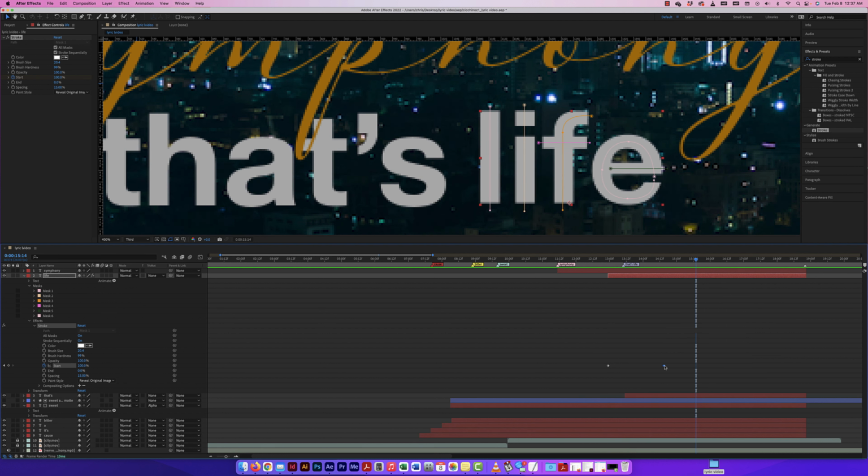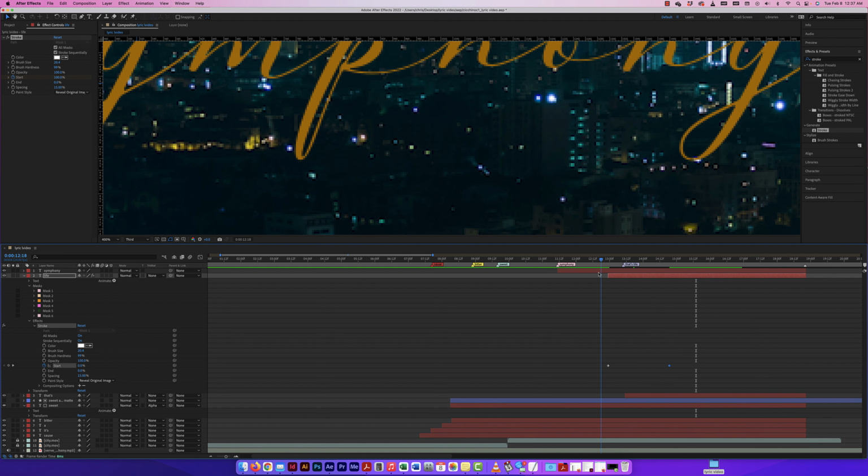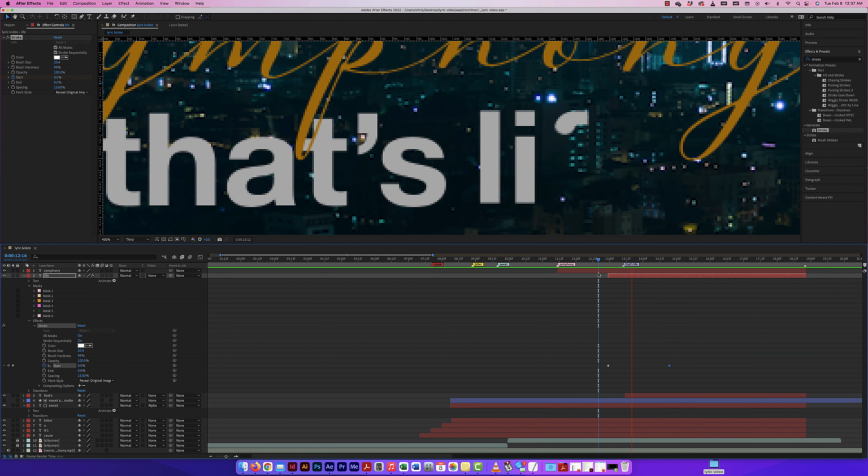I can go even slower. I can, once again, easy ease it. But I'm fine with that. And you saw how this kind of showed up here. That's because this one showed up first, so I could always lower the brush size so that doesn't happen. But once again, it's not the end of the world, but I can play with it.